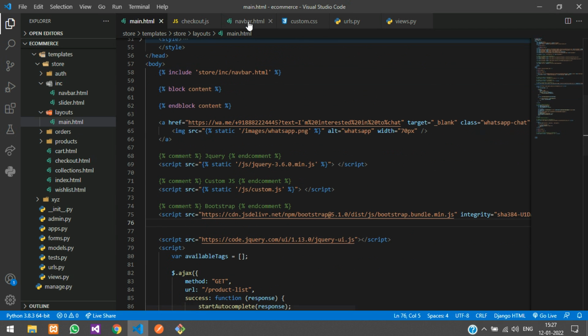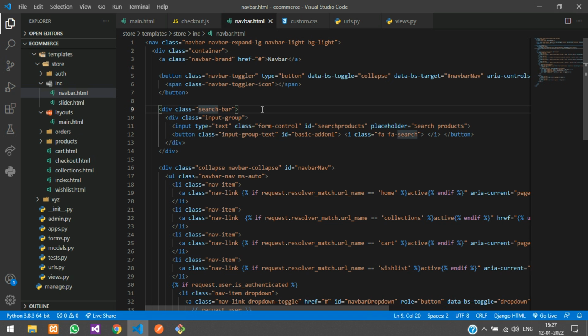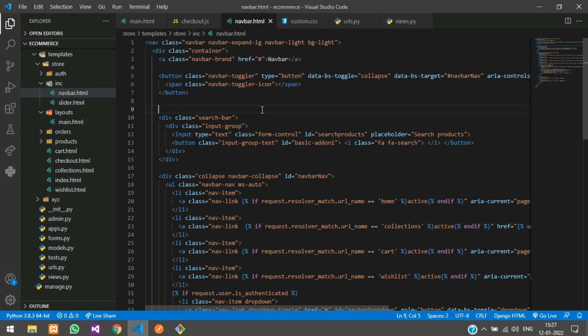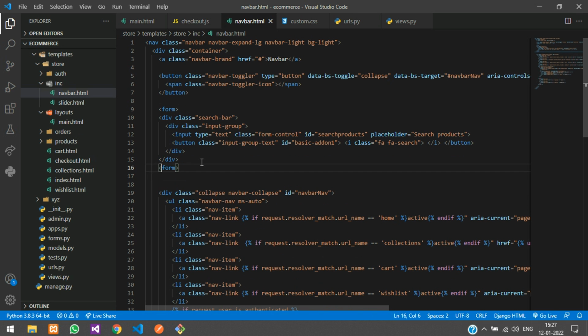Go to your navbar.html and put this inside a form tag. I'll copy and paste and close the form tag over here.